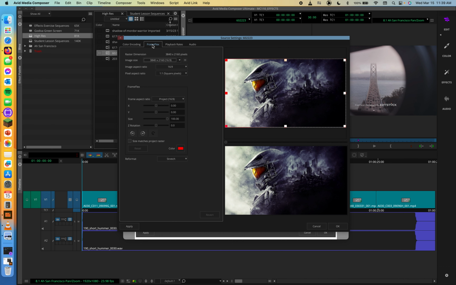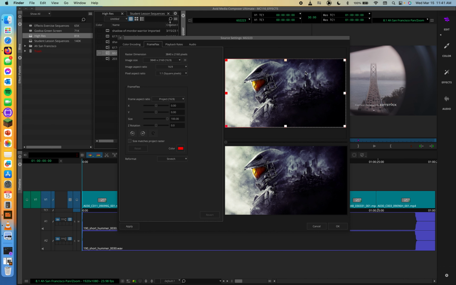Okay, so let's understand the different areas of the frame flex window. Number one, this region here, we have the source viewer. This shows the original image with an adjustable frame box that outlines the entire image or a portion of the image that will display once we make changes. Next, number two, we have this region, our little settings area. In our settings area, specifically called the framing parameters, this contains information about the clip's current framing and corrective parameters to change how the image displays in the source viewer.